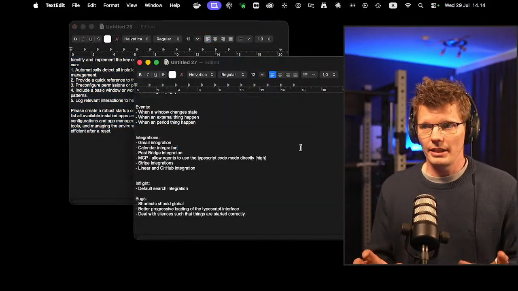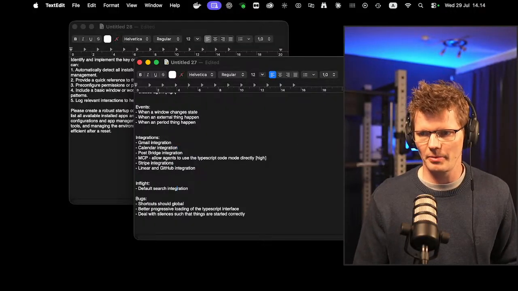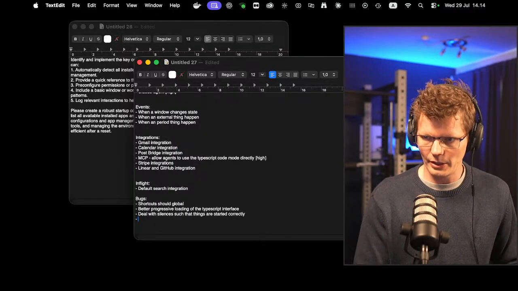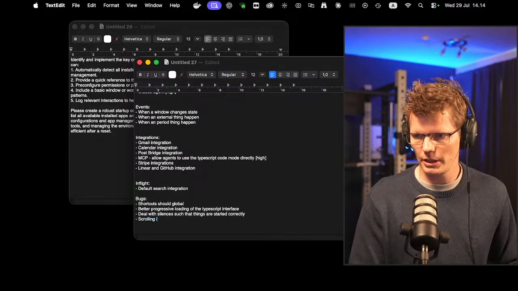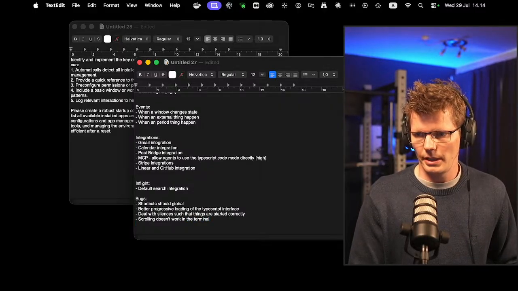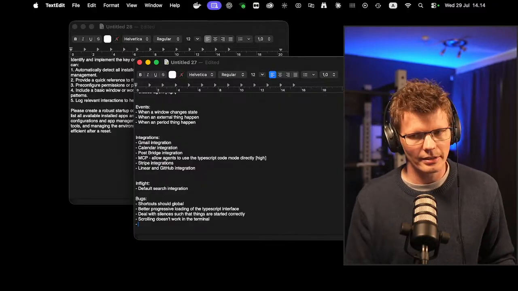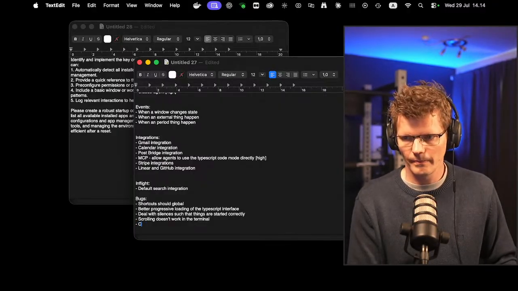So it's very clear that this is a beta system we're working with, and we have quite a lot of bugs, right? So right now scrolling doesn't work in the terminal. And it feels like the chat definitely needs improvement.